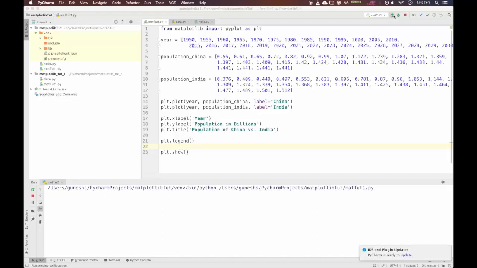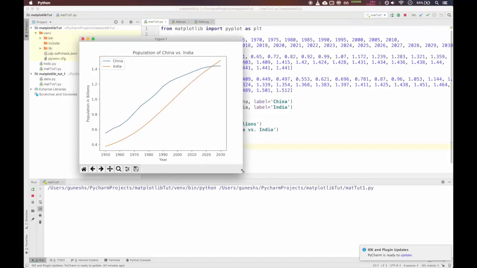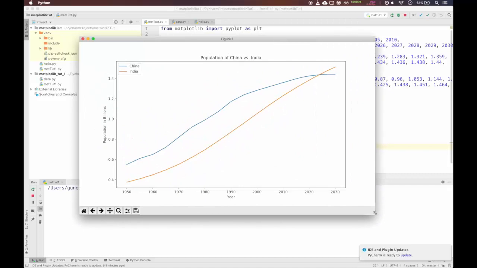So you can see it is containing only the China and India population graph, and you can see India is orange and China is blue color, and India is slowly increasing from 1950s to 2020, and at 2000 some two after 2020 it will intersect the China population.